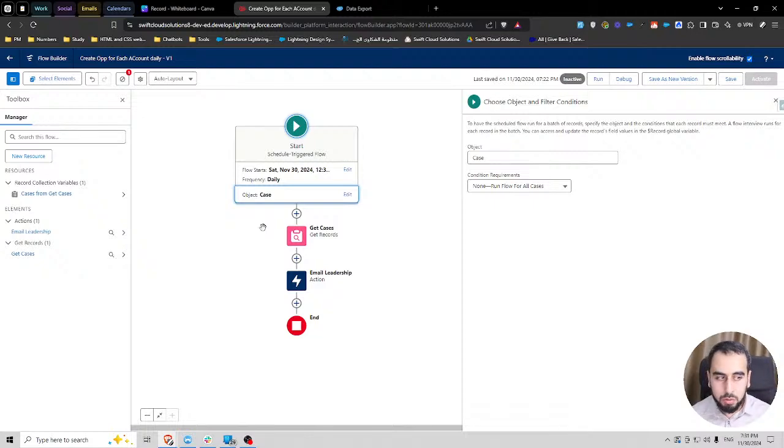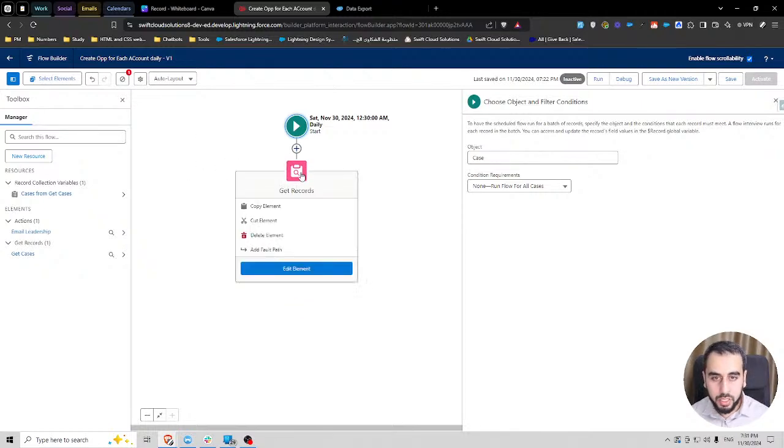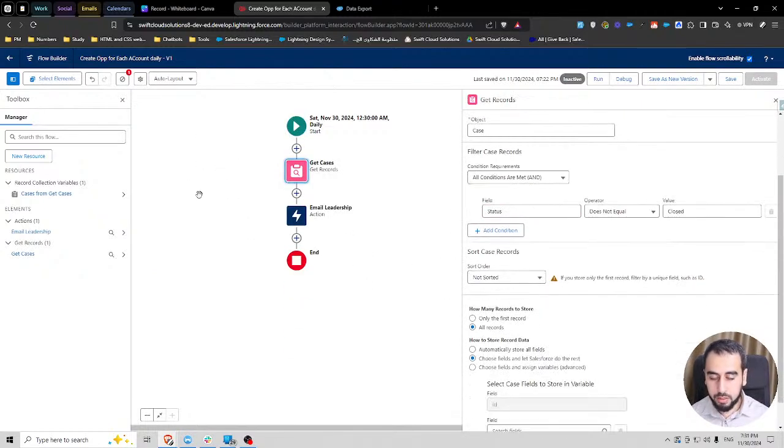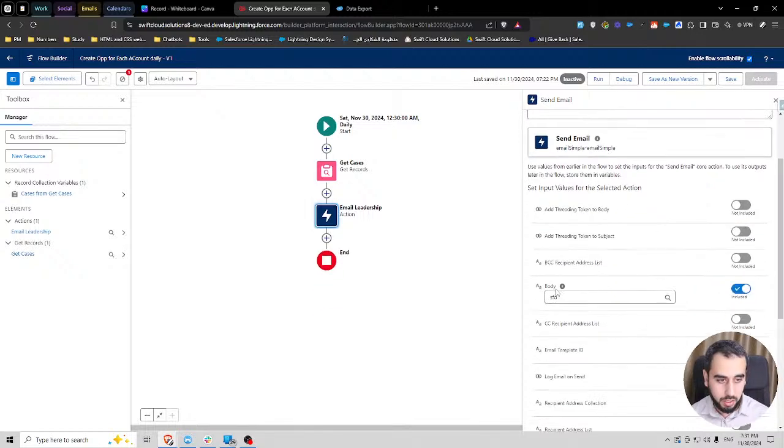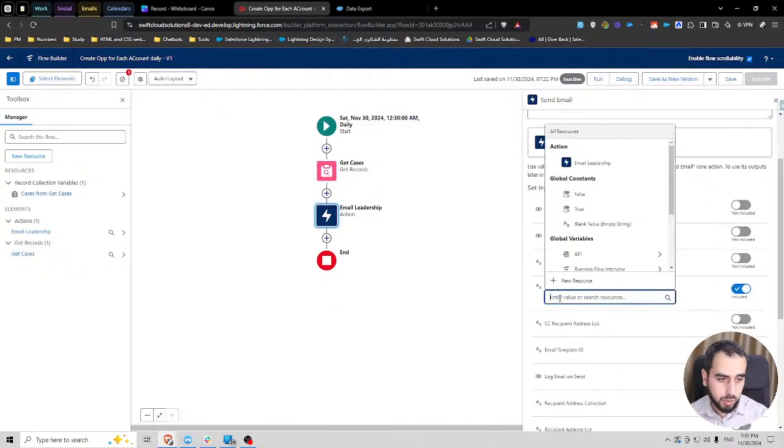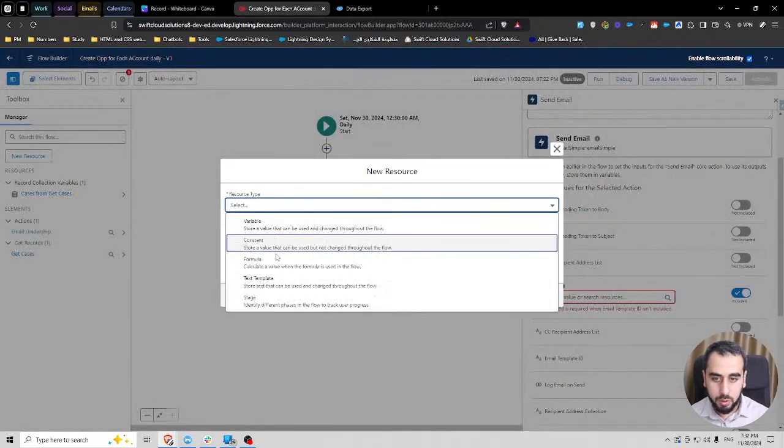All right, back to the point where we were saying that we would like to send one email in which we have the list of cases. Now, we've got all the cases in here, and we're going to send an email. And in the email, we have the body. This is where we need to list the cases. And we're going to use a text template for that. We're going to create a new resource, and we're going to select text template.